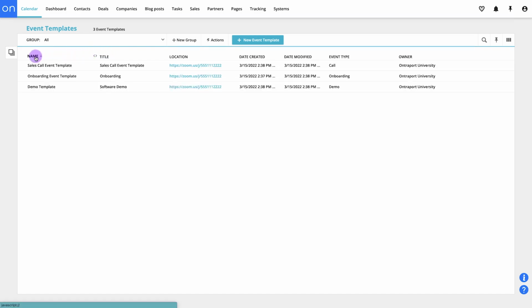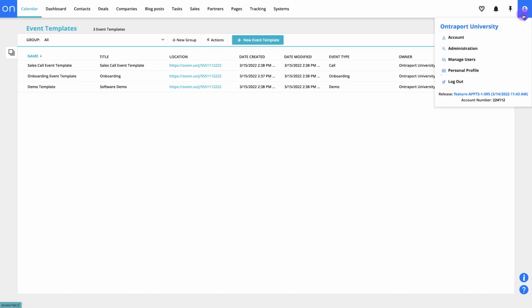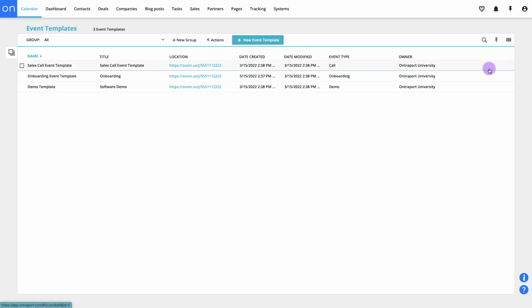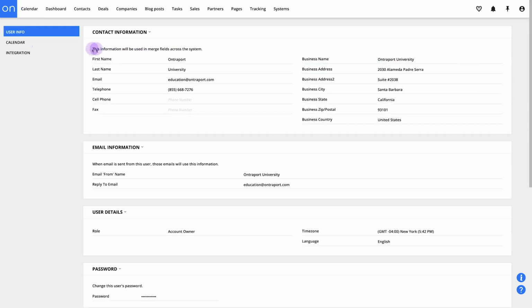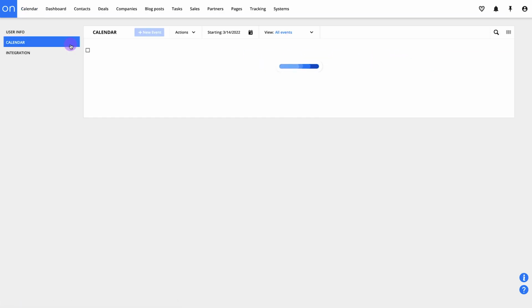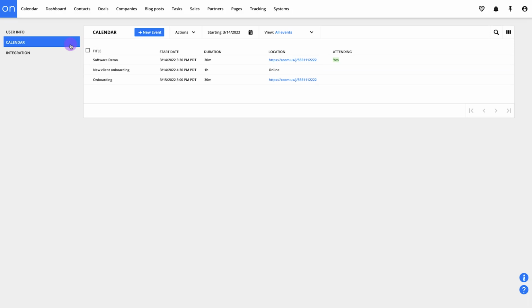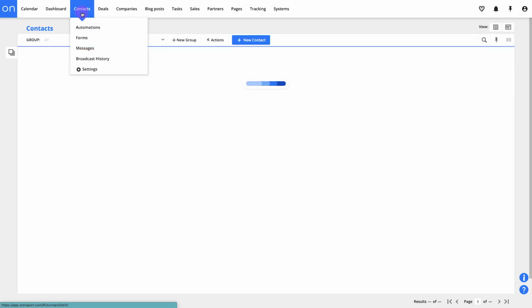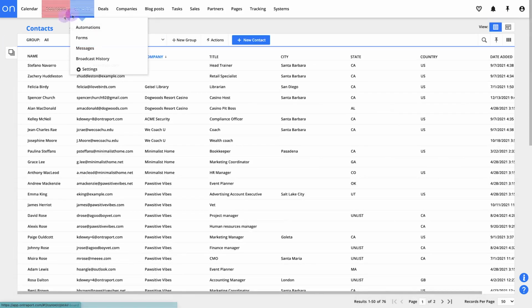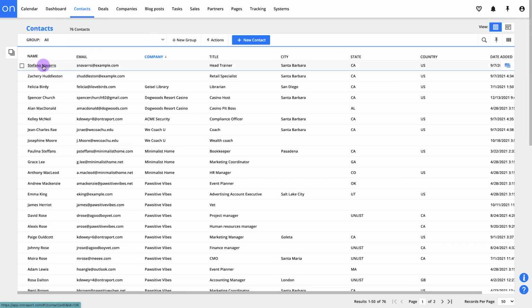Now, I'm going to show you how these events appear in your account. You can find your personal calendar by navigating to your personal profile and then clicking the calendar link. This same flow works for all of the users in your account. So, your sales team can log into their seat on your account and view their upcoming calls.